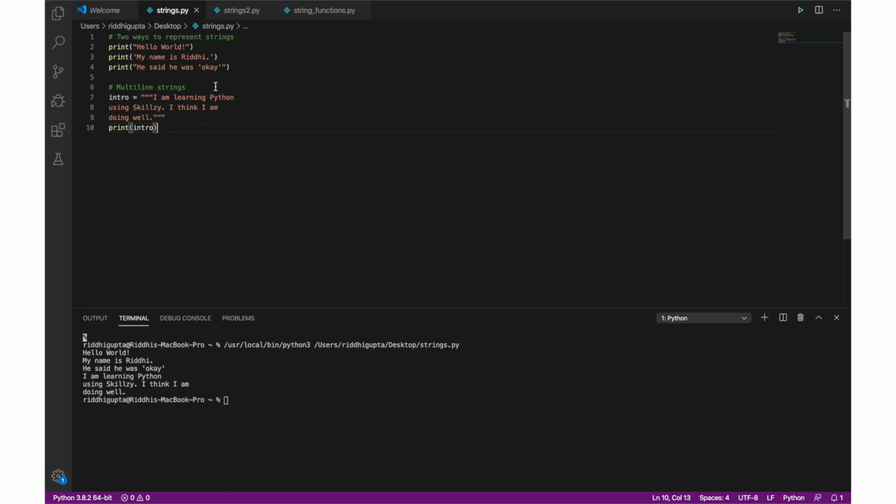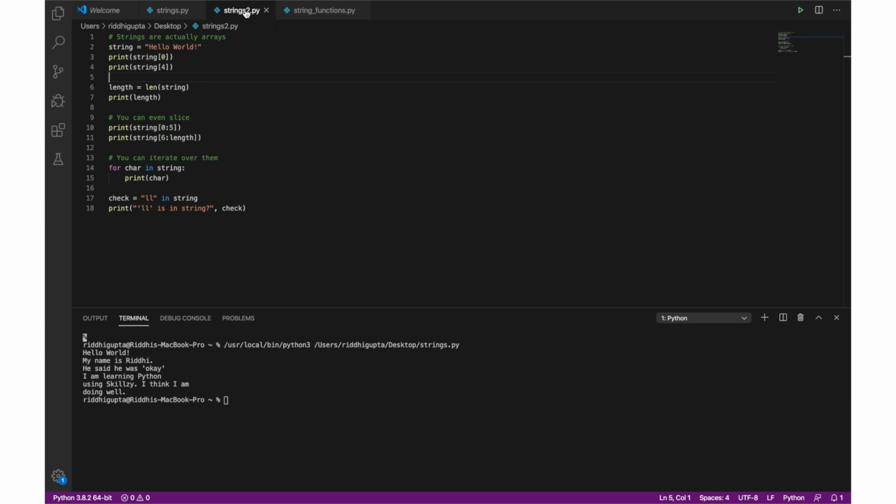But there is something really interesting about strings in Python. And that is that strings are actually arrays. Now we learned what arrays are in the last video. So how this works in Python is that a string is an array. So this is the array. Each character in the string is one element of the array.